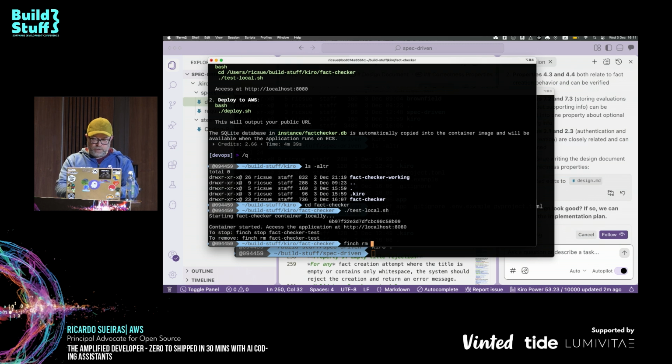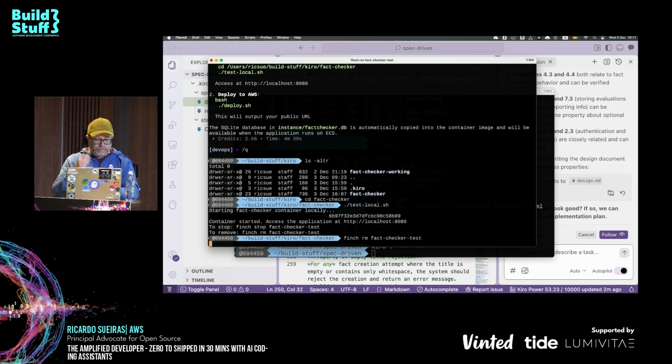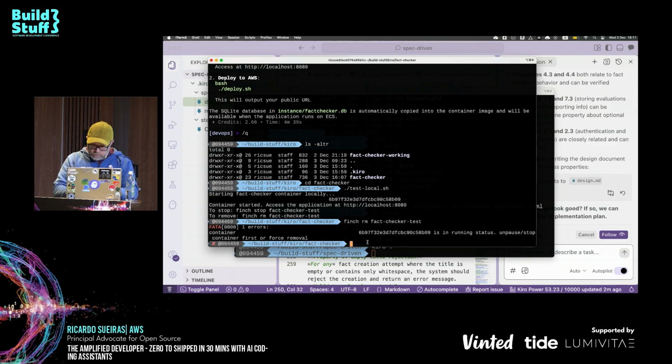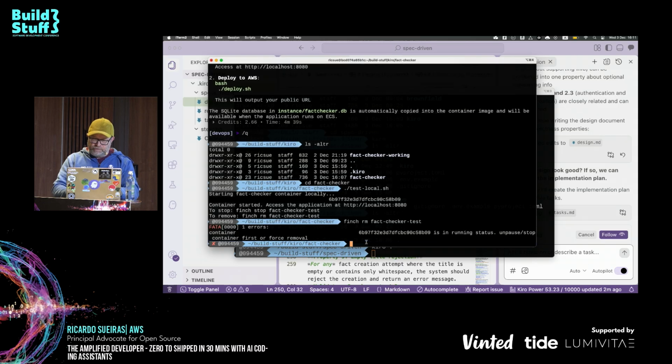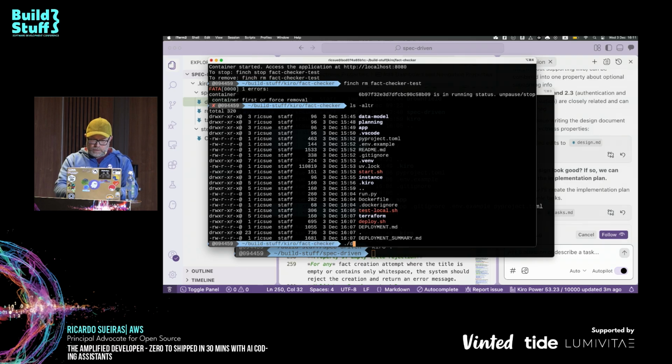Finch, remove, fact checker, test. It's in running status. Okay, I think there's a force remove. Okay, it's not actually important. I'm going to do the deploy now.